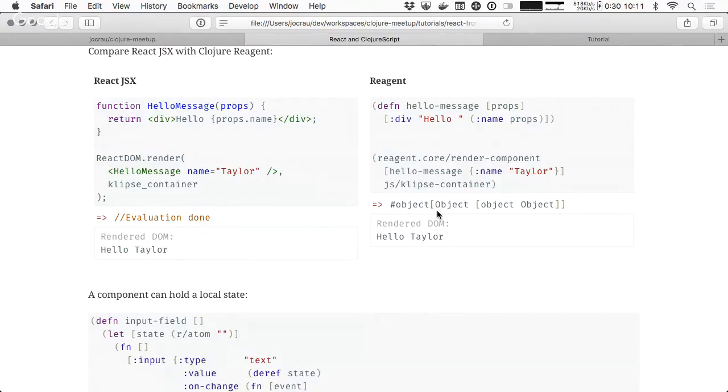So if you're familiar with React, you will see that it's not much different. It's not a lot of typing saved. I can save typing with Clojure. It can be very concise in Clojure. But the main difference for me, at least, is that in Clojure, everything is data. So everything is a data structure, and you can manipulate your code as data.